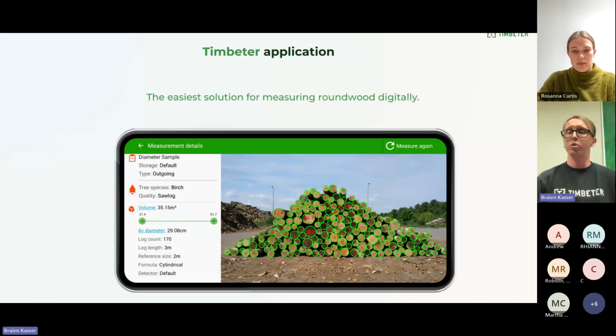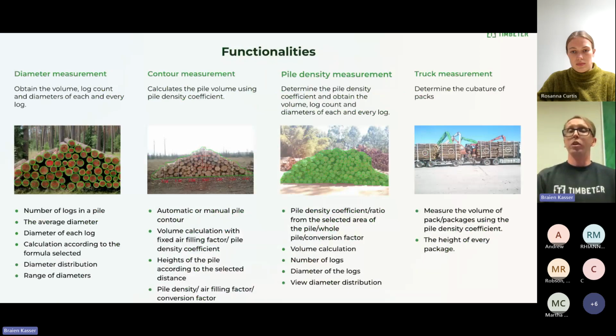So now we're getting to the features of the Timbeter application, and to introduce in more depth the easiest solution there is to measure roundwood digitally. So what are our core functionalities? Firstly, the diameter measurement, which is for obtaining, of course, the volume according to the volume calculation formula or equation, then the exact log count and diameters of every single log. And then we provide additional diameter distribution features there as well.